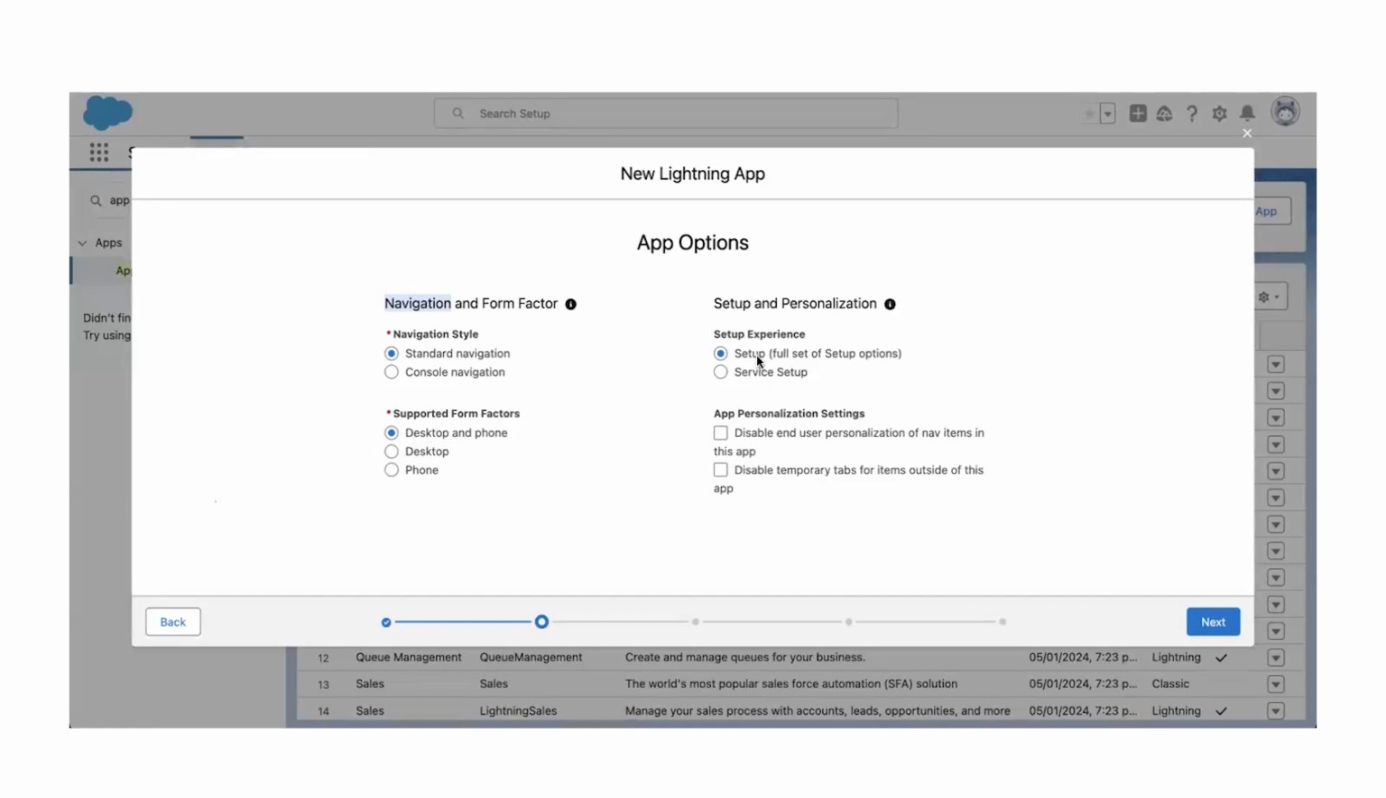Then setup experiences, where you specify whether you'd like to access it via the setup or the service setup. As mentioned, since it's a developer edition org, you have access to both the setups, but in a real world, if let's suppose the client has only purchased Sales Cloud, you would only be able to see this first option.